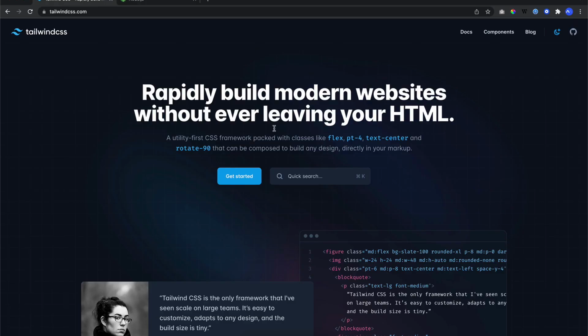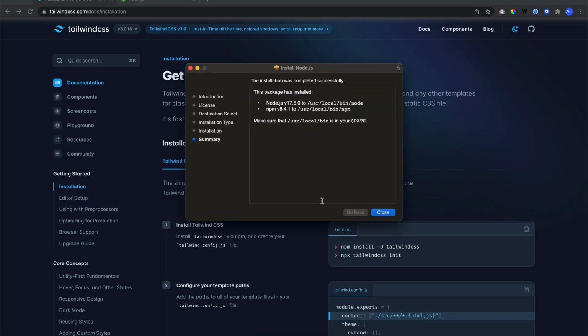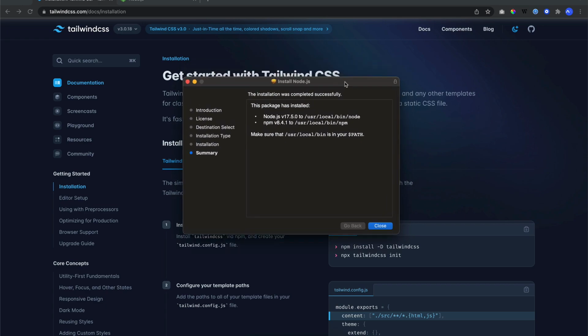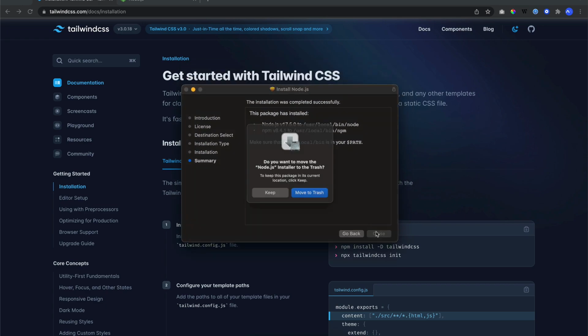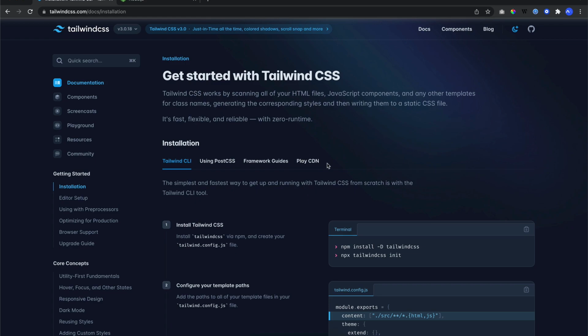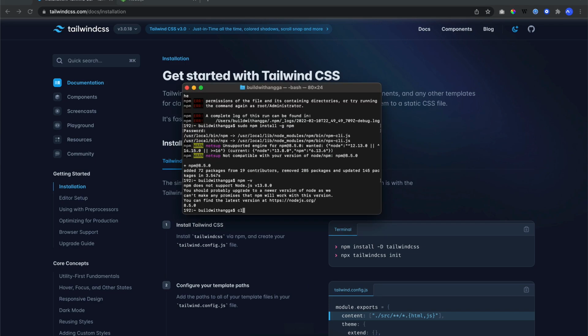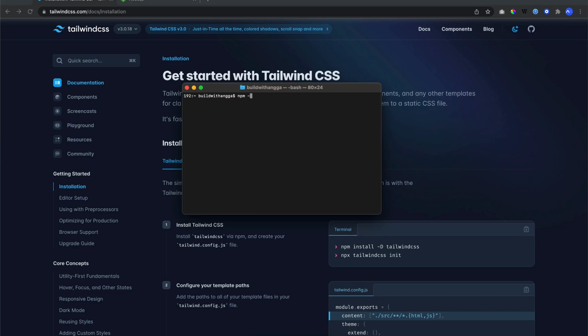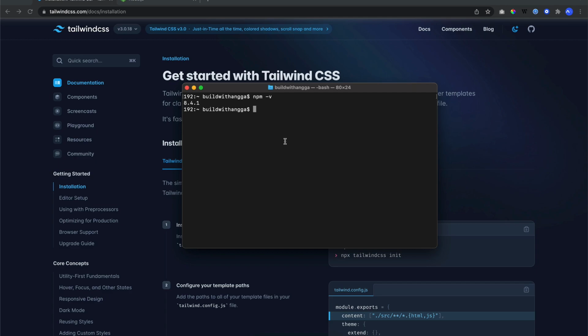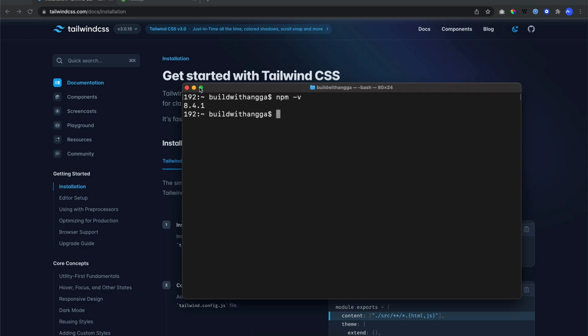Alright, let's take a look. We can just get started. Okay, I finished installing Node.js, and we can just move to the terminal. And then I'm gonna check my npm version. Currently I'm using the latest one, 8.4.1, so you're gonna want to ensure that you have the same version.